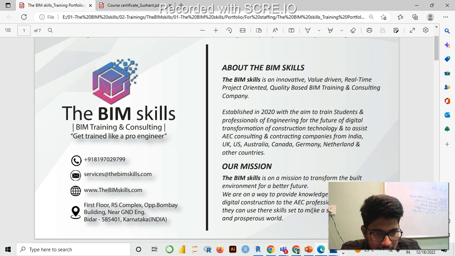Our aim is to make a sustainable, happy and prosperous world. Our goal is not to just train you for a particular software, do the work and become a robot. We should not be like that. We should have a purpose even if we are doing a job. One thing is salary, that is also important, and the other thing is that your happiness is also important.